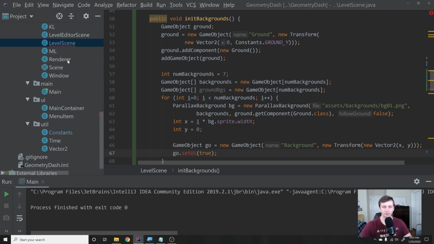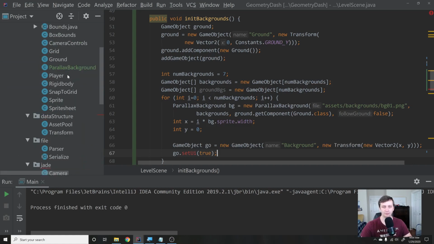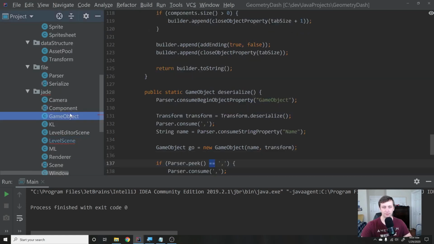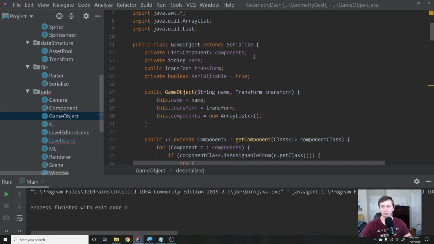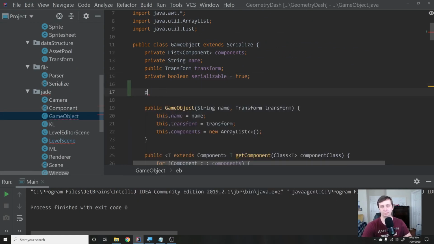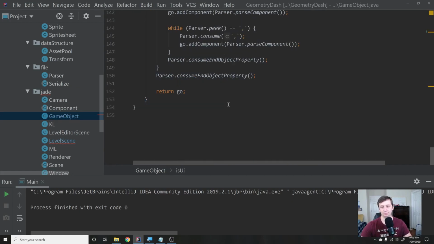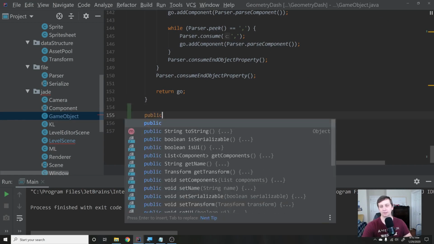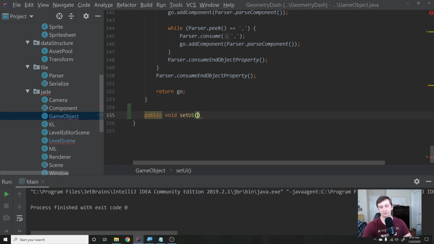So let's go into our game object first, and add this function. If we go into GameObject right here, we're going to go up here and add in a public boolean isUI equals false initially, and then all the way down here we're just going to go public void setUI and then boolean val. So we'll say this.isUI equals val. So this is just like, you can set it or set it not.